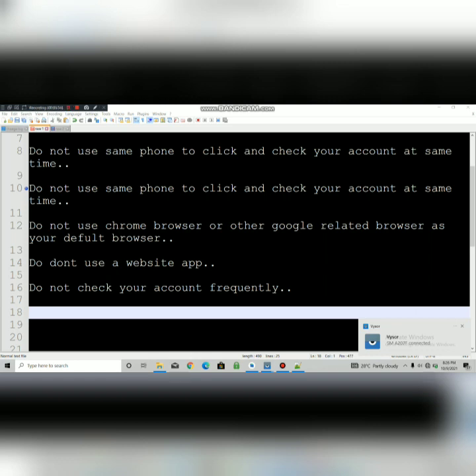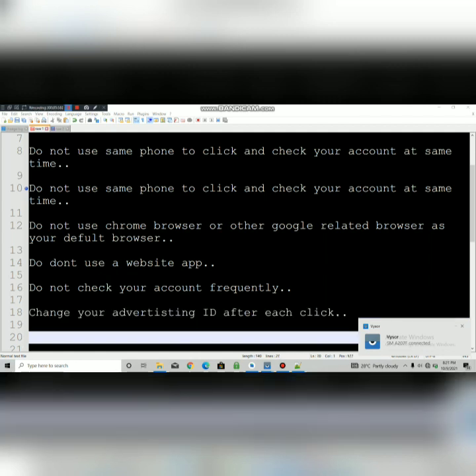Okay, so right now I'll be going straight to the 8th point. So guys, the 8th point is change your advertising ID after each click. Most people don't know this, and most people know this, but they just overlook it. What does it mean? This is one thing you shouldn't forget. Always change your advertising ID.